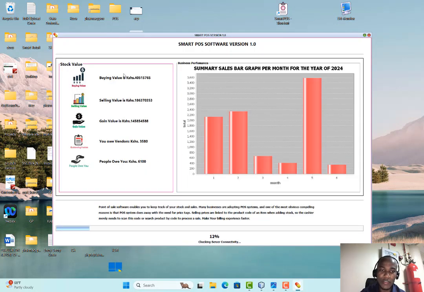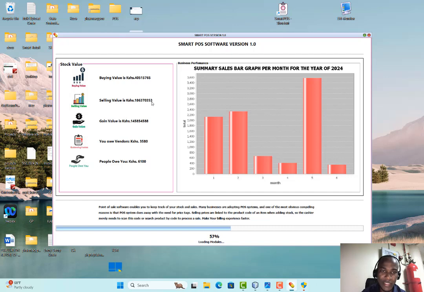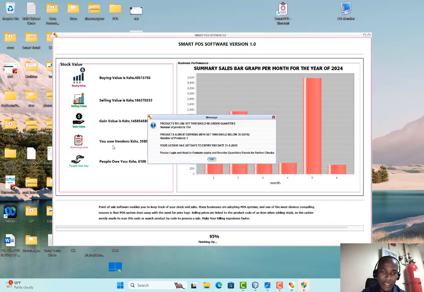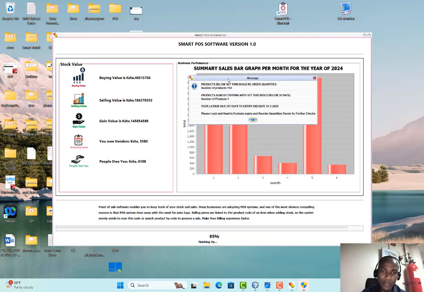So it also gives you this kind of math here. It tells you what is the buying value for the existing stock at that moment, and then the selling value, and what is the projected gain if you sell all that stock. And then it will tell you how much you are owing the vendors, that's your suppliers and everyone, and how much people are owing you, those who take your products on credit.